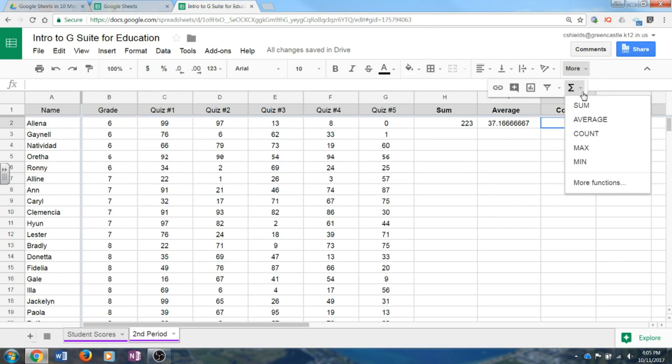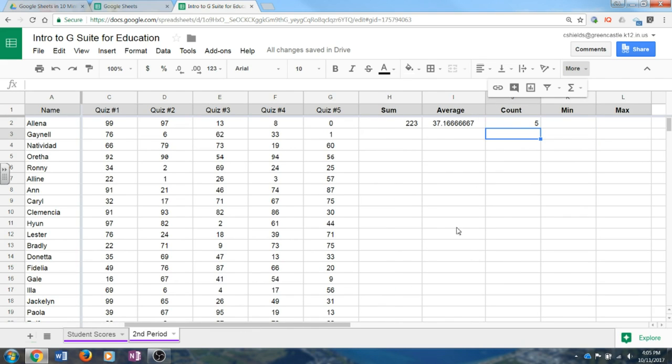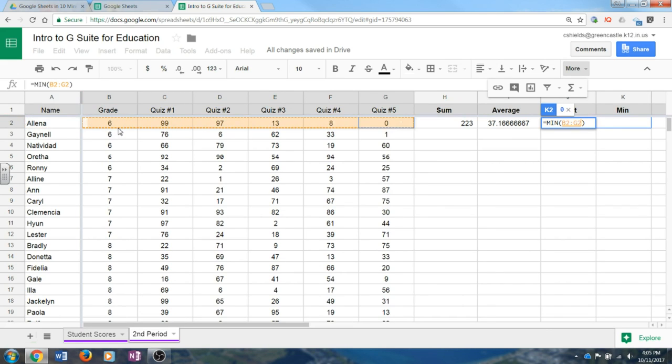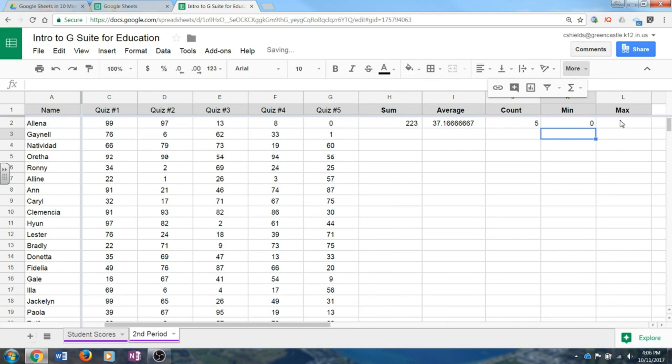So the next option, again going back to the Sigma, I am going to go to Count, and the count is going to give me the number of quizzes that the person has taken. So that's going to give me the count of C2 to G2, and I'm going to do that by hitting enter. And the minimum, again, the minimum of what? I'm going to need to make sure that I get C2 through G2. If I get B2, it's going to give me the grade, which I don't want.